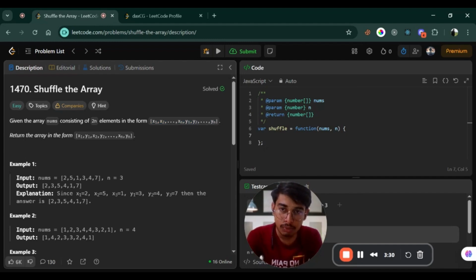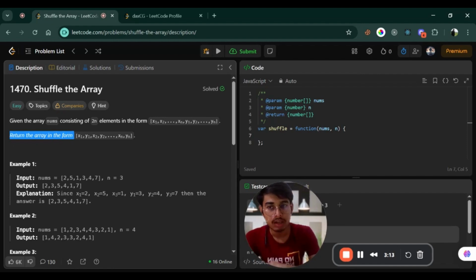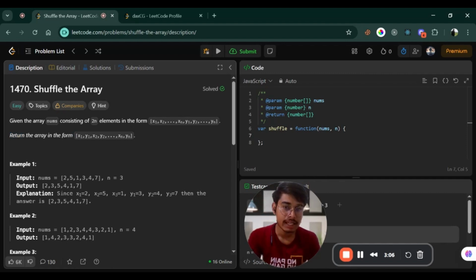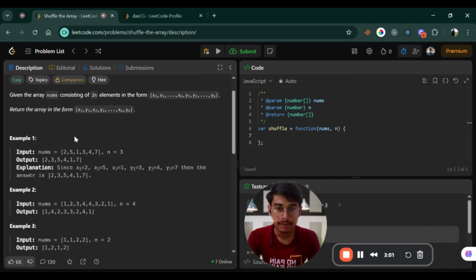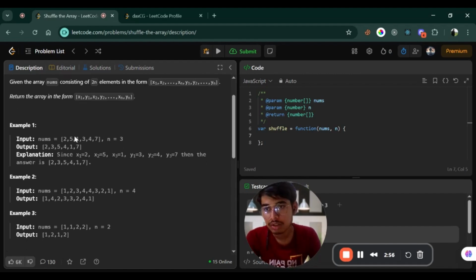It's basically two parts, 0 to n and n to 2n. The first part is x1, x2 up to xn, then y1, y2 up to yn. We have to return the array in the form x1, y1, x2, y2 up to xn, yn. Basically we have to shuffle the array, pairing index i with n plus i. If you don't get it, I'll explain in code.